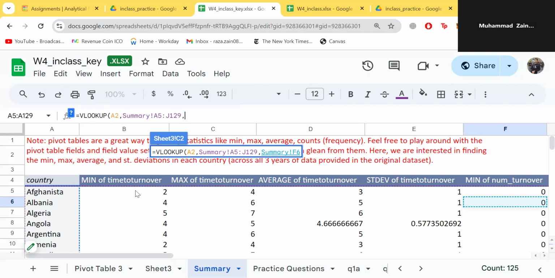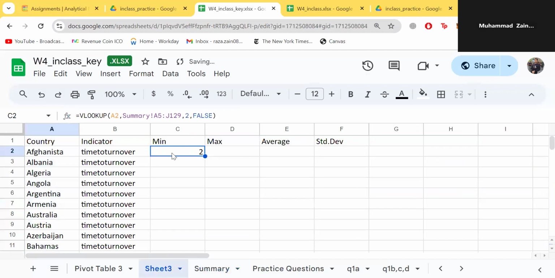If you select the range from another column, like you don't start from A5, you start from B5, and you go from column B to J, then that is your number one column. This is not your second column, because your data range is like that. So right now your data range is from column A to J. Within that data range, this is your second column that you want the value to be returned from. So it is number two, and we want the exact match, so we will say false, right?